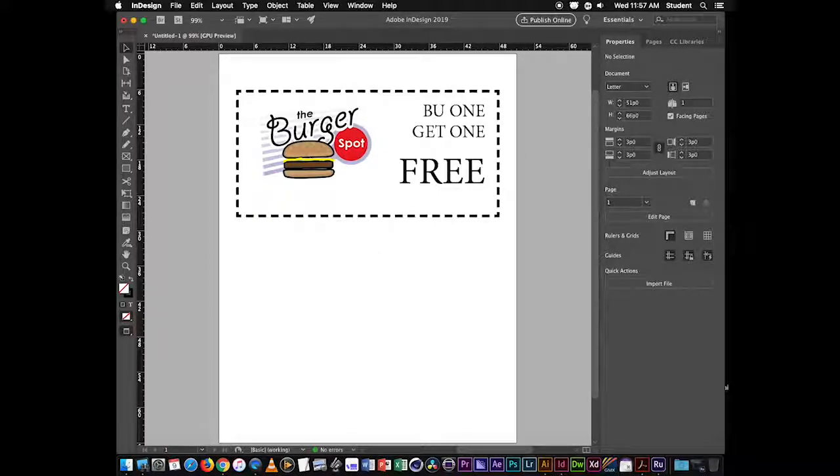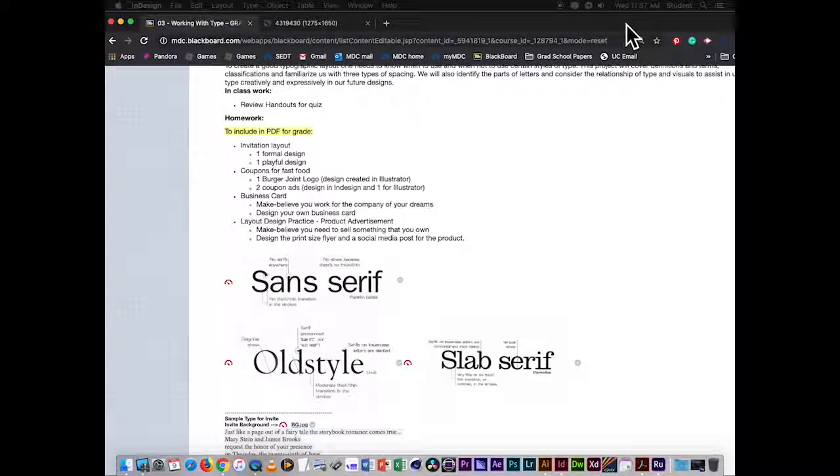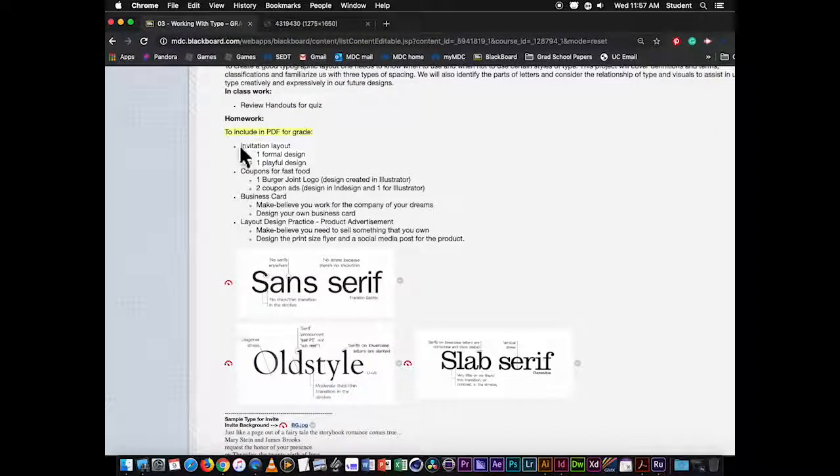Okay, so let's review just if there's anything in here that you may not know how to do, right? So with the invitation layout, I gave you the size of the layout. And so when you're creating the document, whether you're creating in InDesign or Illustrator, you're going to put in the size of the invitation layout. On InDesign, you'll have 2 pages. On Illustrator, you'll have 2 artboards, right? And for coupons, the same thing. You'll either have 2 pages or you'll have 2 artboards that give you these 2 coupons.